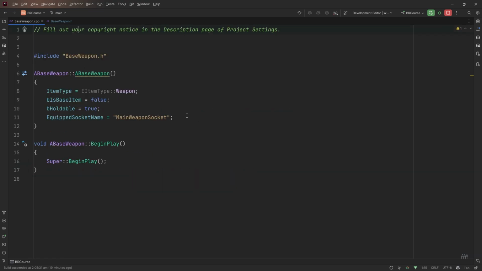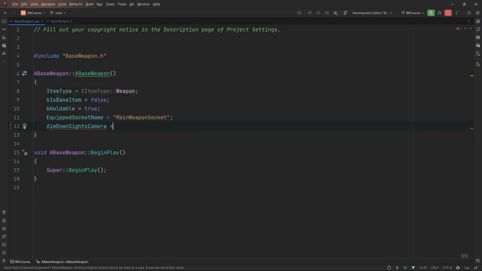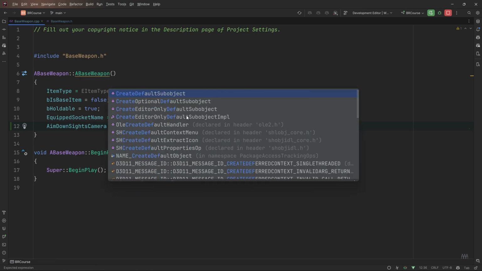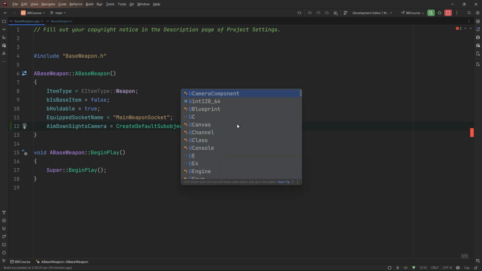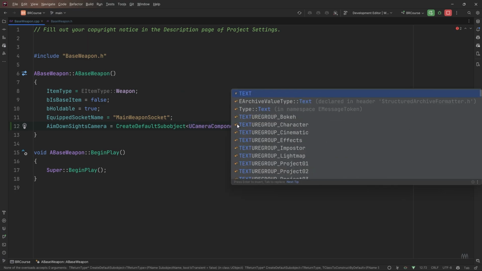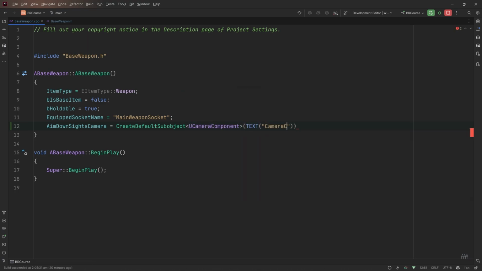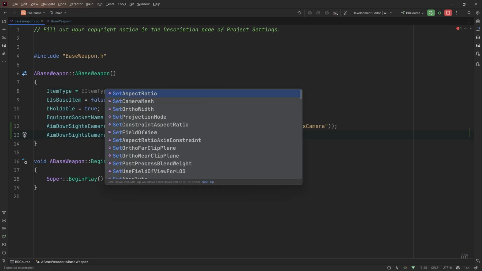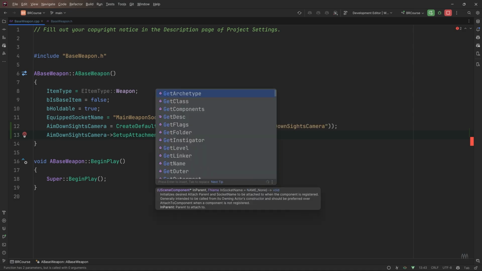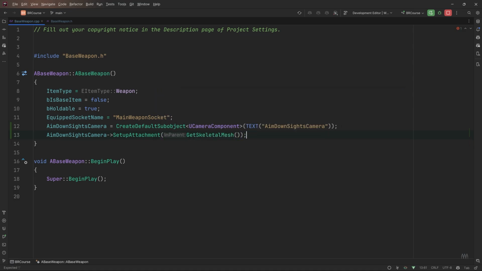Then we will initialize it with a CreateDefaultSubobject. We will pass the UCameraComponent class, and we will just get the text and make it AimDownSights. Let's make it AimDownSights. And then we will attach it to the skeletal mesh, because the weapons will not have a static mesh. Sorry, they will only have a skeletal mesh. So we will just attach it to the skeletal mesh.